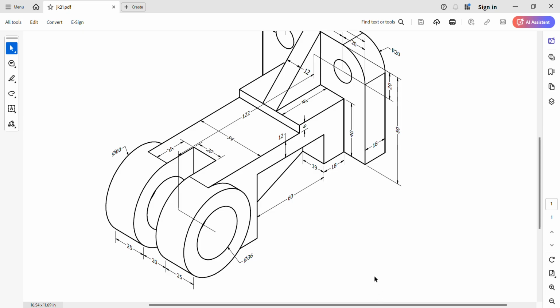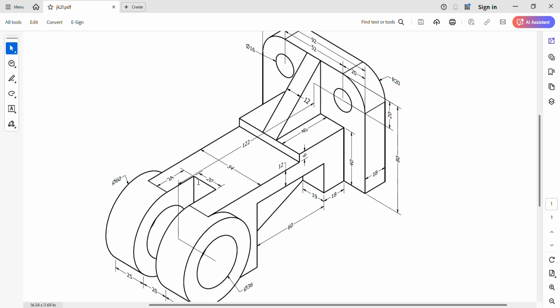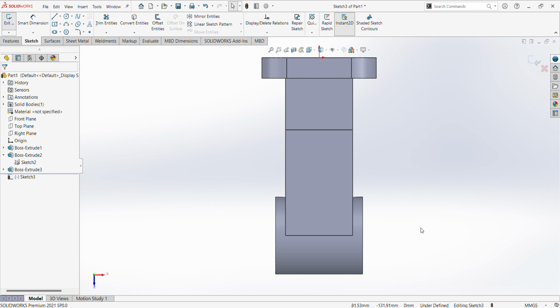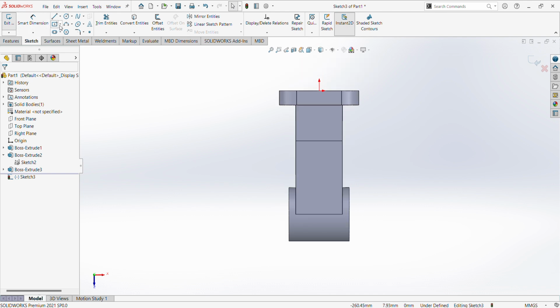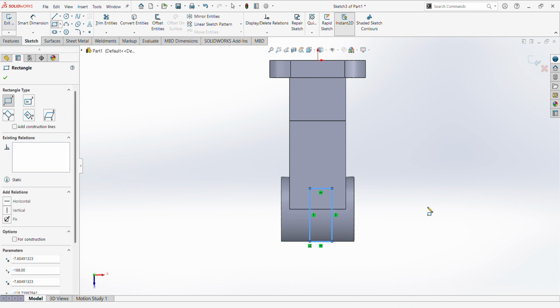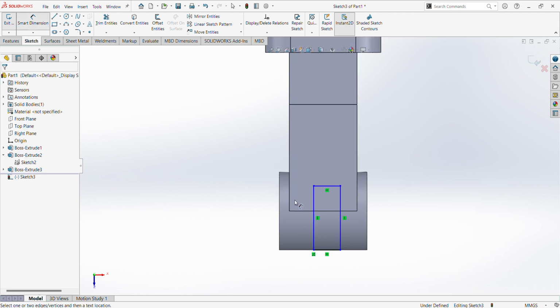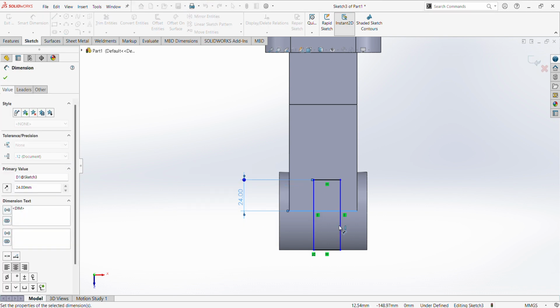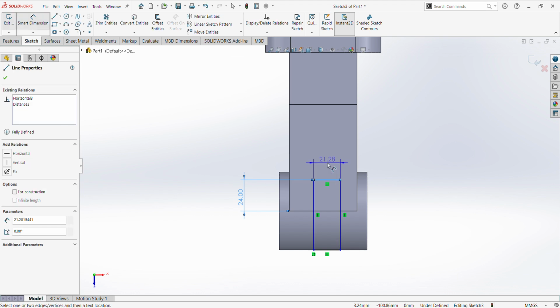Next, this cutout 20 and 24 mm. Select this surface, sketch, create one corner rectangle here, give the dimensions, 24 and this is 20.